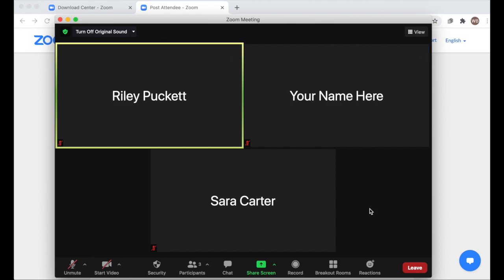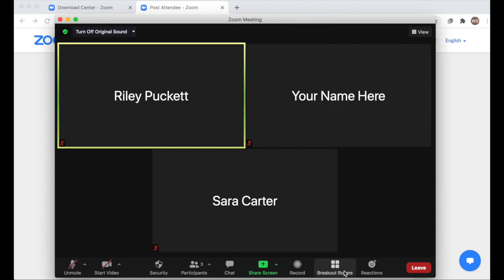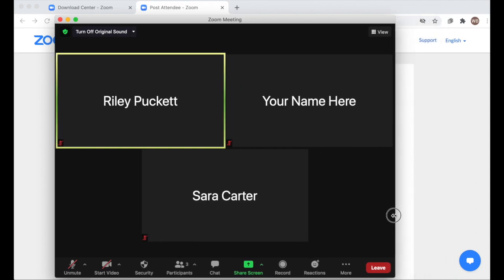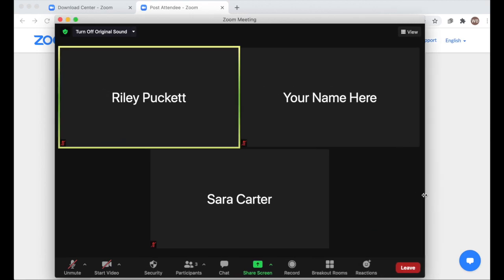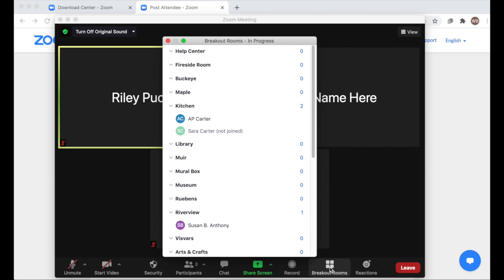Now let's see how to move around the event. Go to the bottom and find this breakout rooms icon. If your screen is narrow, you might not see it, and it will be under these three dots on the right-hand side. Either way, click on Breakout Rooms, and this window opens, showing you all the rooms and who is in each room.